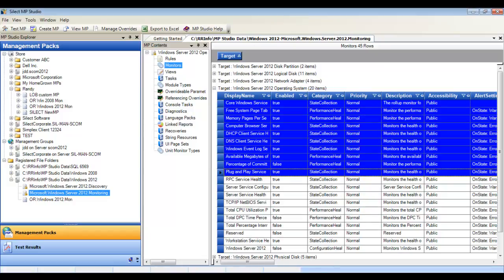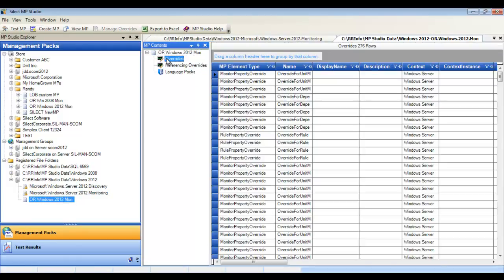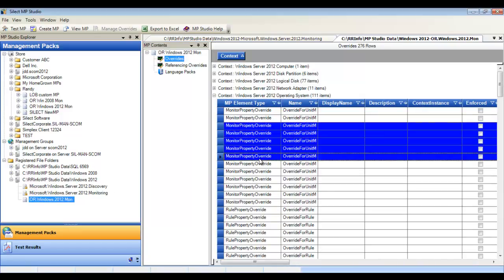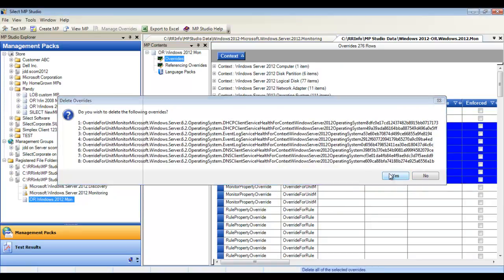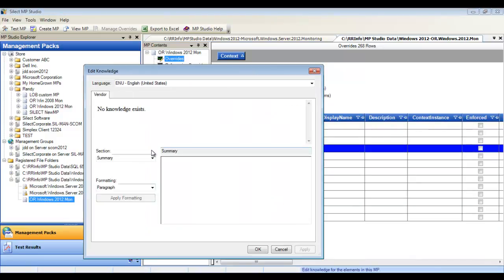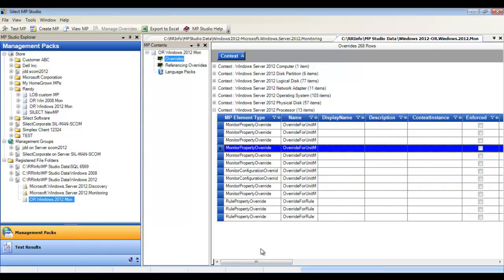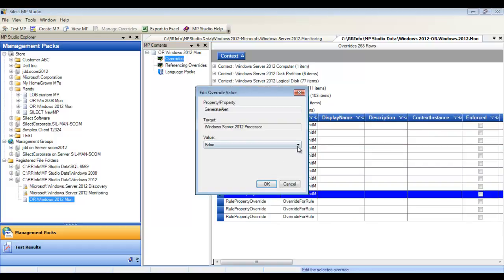Next, let's take a look at editing the override management pack itself. We can customize the grid, select multiple overrides, and do a bulk delete. You can also author knowledge. No need for Visual Studio or Office in order to do that. And one final type of edit right from the unsealed management pack is to choose Edit Override and select the value you want.